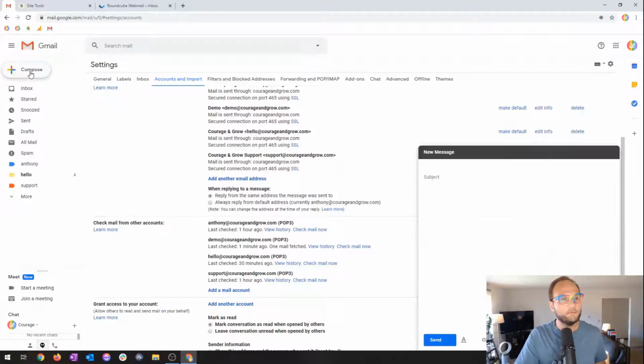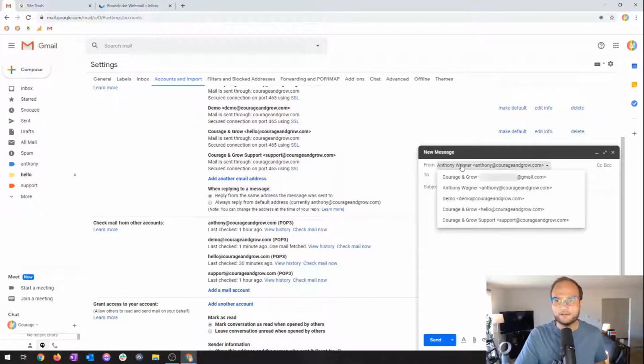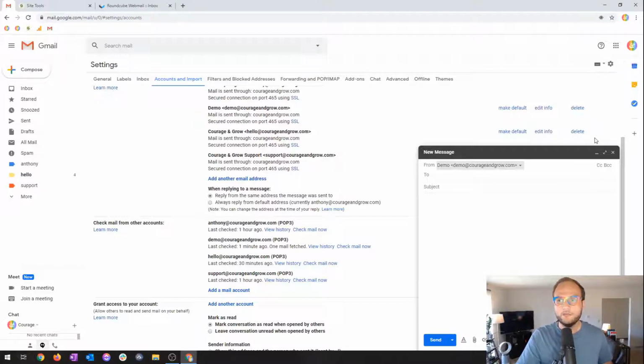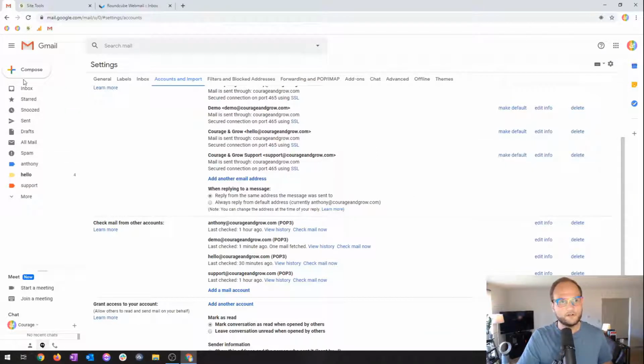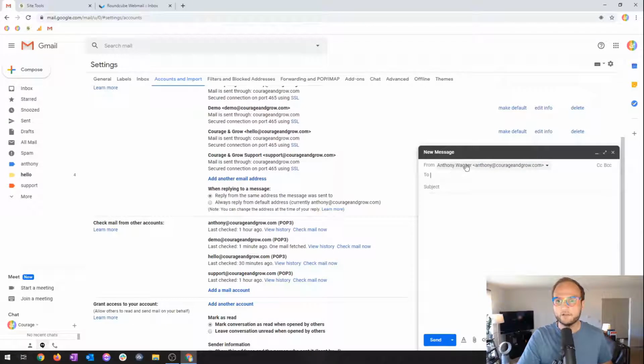So when we come over to Compose and start a new message, I now have this drop-down box that shows all of my email addresses that are available. In the drop-down list, all those accounts are there, so I can now choose demo. But you will notice, let me discard this and start a new one, that it defaults to Anthony@courageandgrow.com.